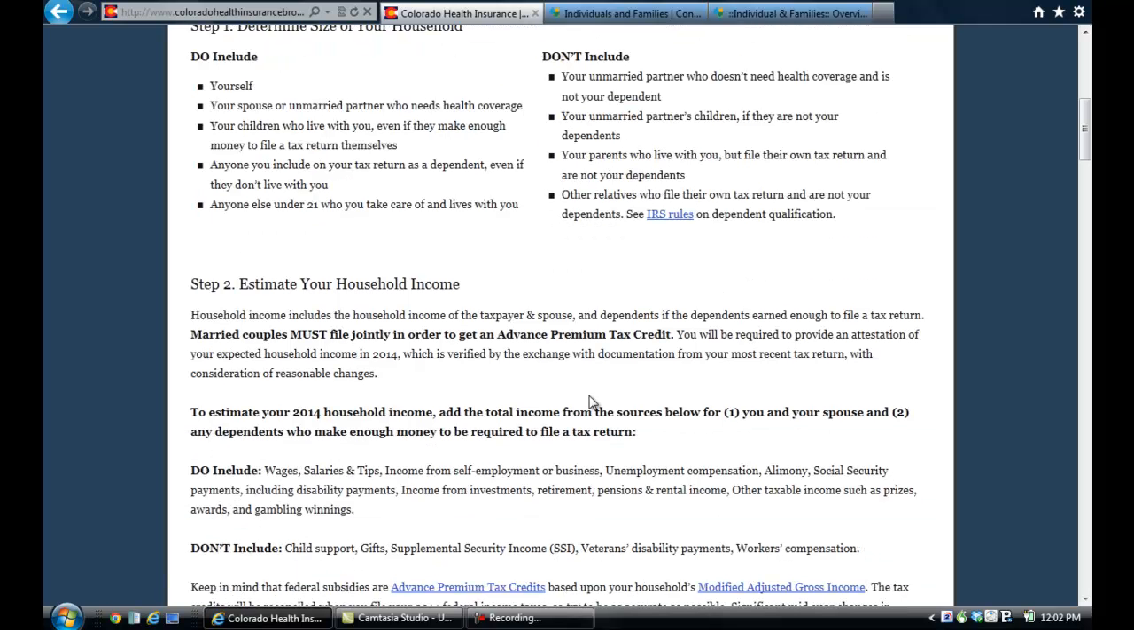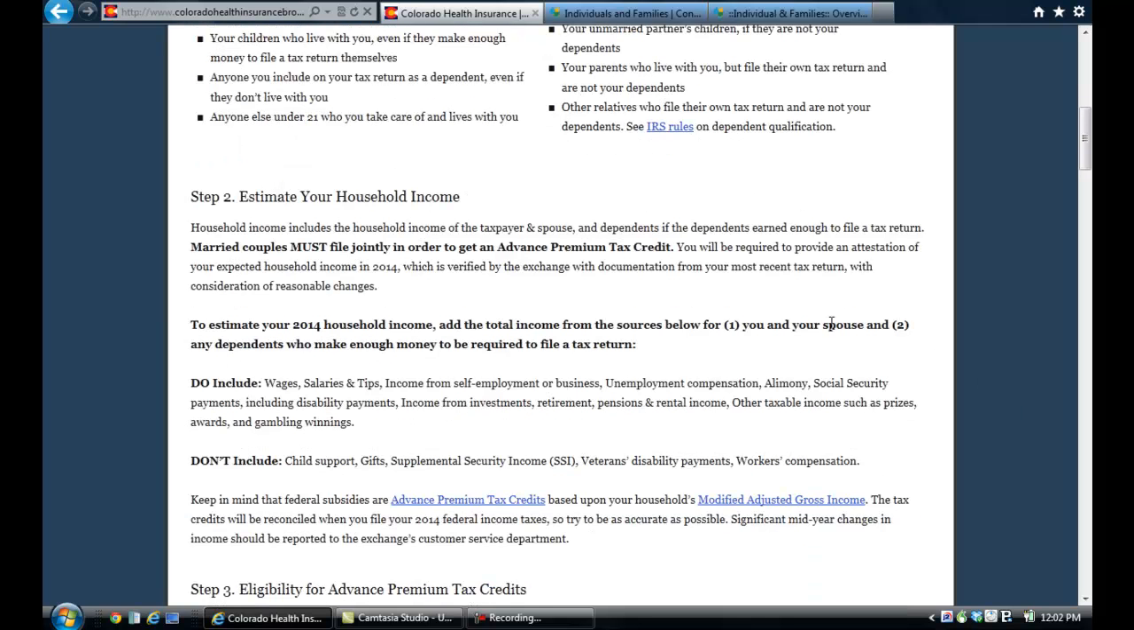Now, in terms of estimating your household income, just a quick tip: married couples must file jointly for the 2014 federal income taxes in order to qualify to get an advanced premium tax credit. So basically what you're going to do is add together the income for yourself, your spouse, and any dependents that you're claiming who make enough money to file their own tax return.